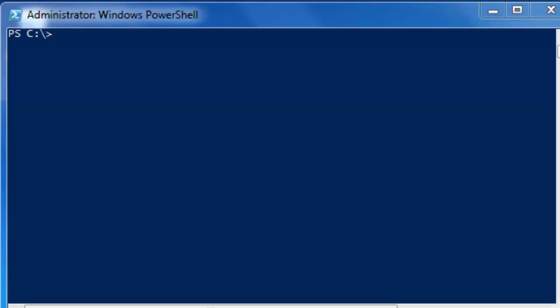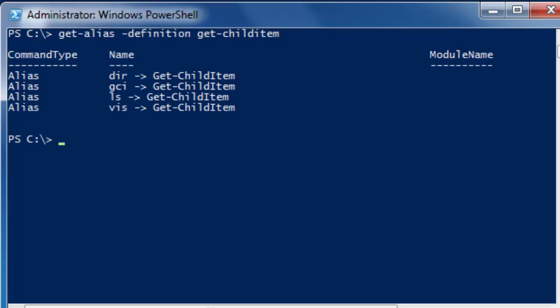Now you can use this not only to substitute long commandlets, you can also make aliases for scripts and functions, etc. We just haven't gotten that far yet. Let's take a look and see if PowerShell has registered our new alias. Get-alias with the definition get-ChildItem. And here you see that PowerShell has registered our new alias.